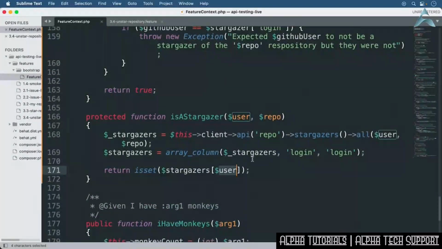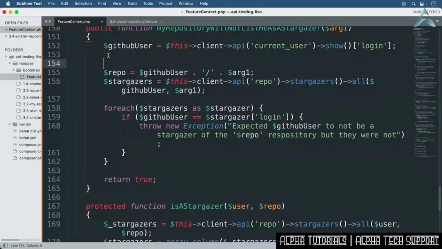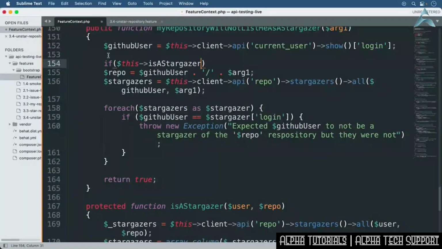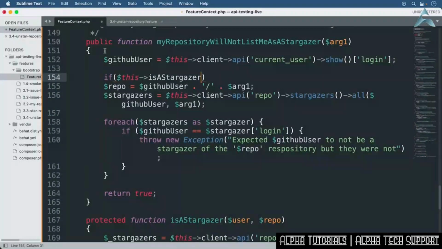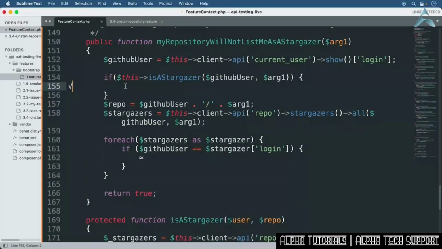Now we've got this entire check down here. We can clean up quite a bit up top. So let's come up here and we'll say if this is a stargazer. Because remember, in this particular function, we're checking to see if we've been removed as a stargazer. So the error is if we haven't been removed. So we'll check our GitHub user for that particular repository. And if we find a match, we'll throw an exception.